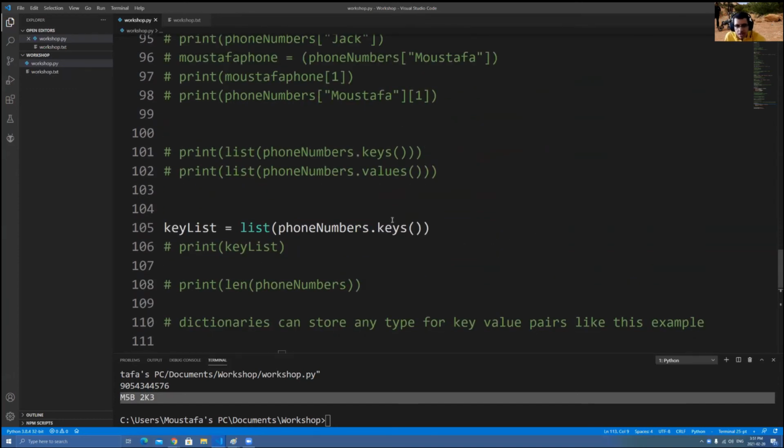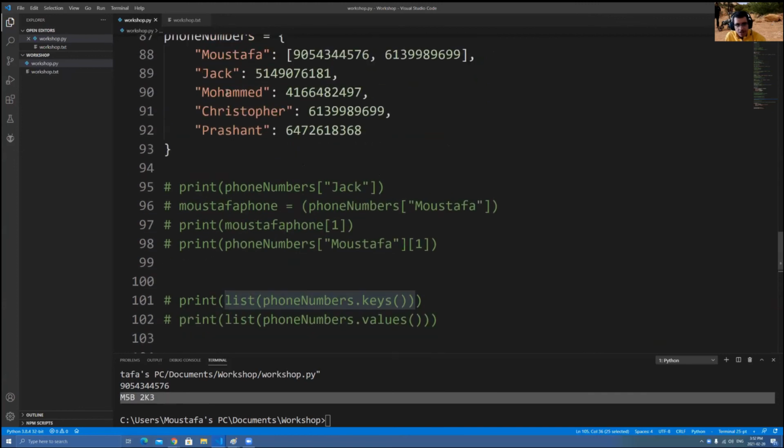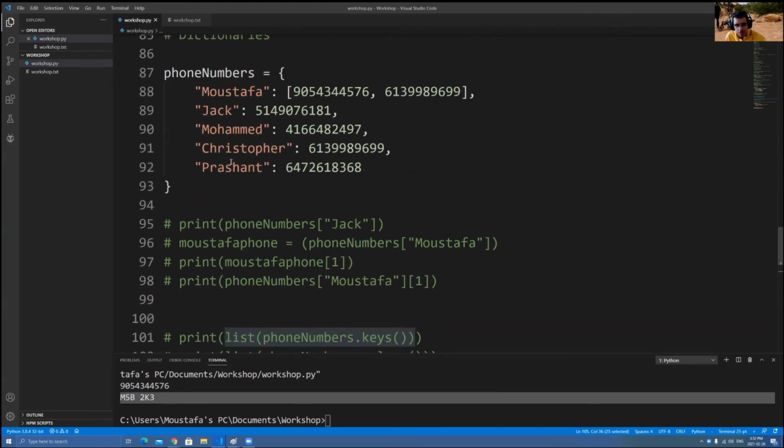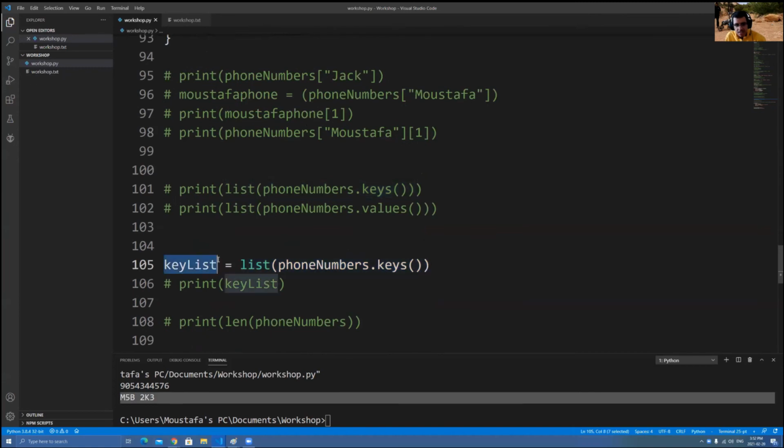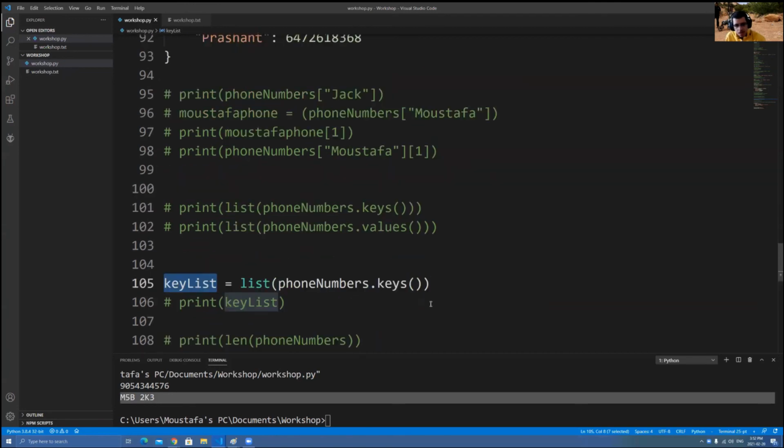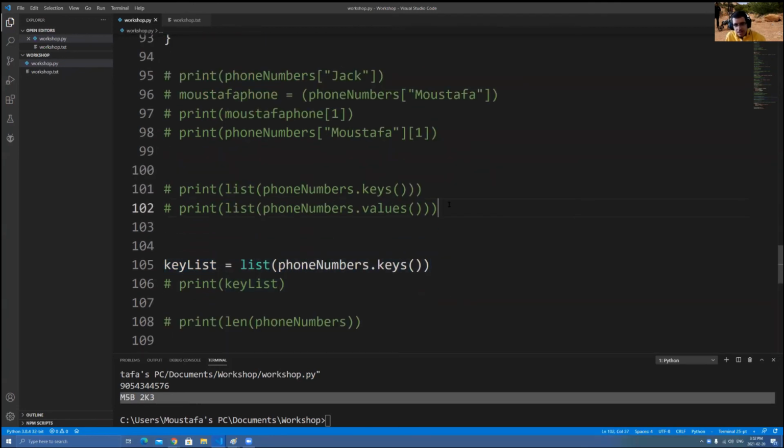Yes, Andrew, key lists. Where is it? Yeah, here. There's a function for dictionaries. If you do dot, and then you can do keys, and then these closing circle brackets, and then you cast it as a list. You actually create a list of keys. So in here, the keys are the names. So Mustafa, Jack, Mohammed, Christopher, Prashad. I'll have this key list equal to a list of all these names. And you can do the same thing for values like I did here.